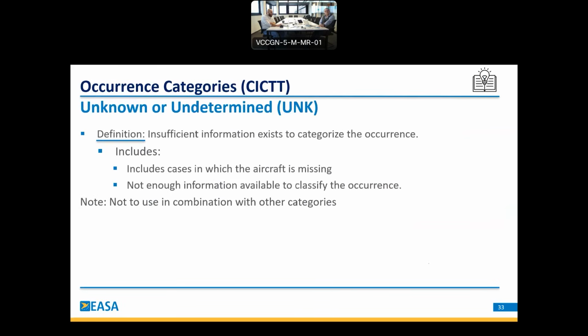And then we have unknown and undetermined. When you have insufficient information to classify and code the occurrence category, you can use this value.